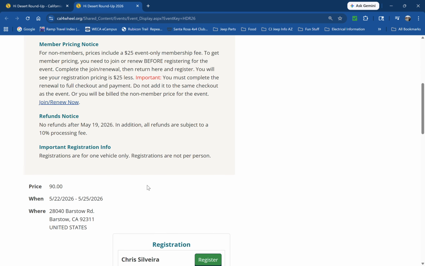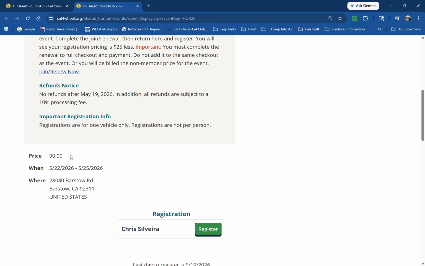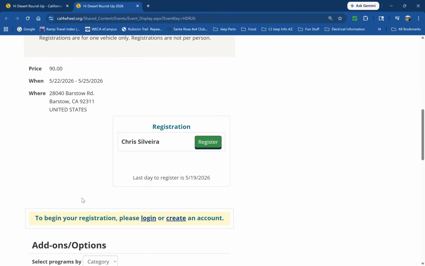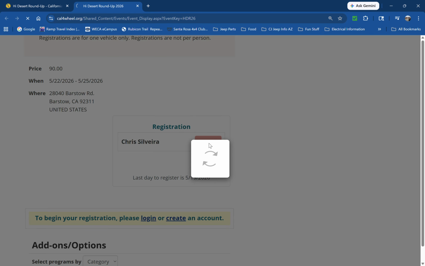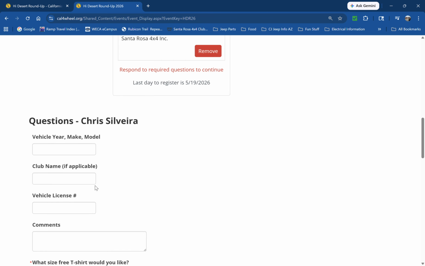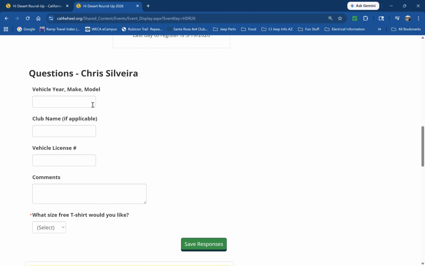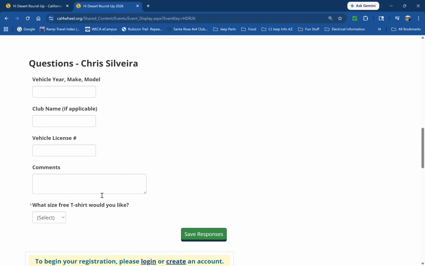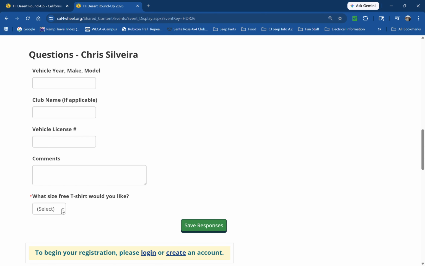If I scroll down, it shows you the price of the event for one registration, the dates, where the event is located. I'm going to choose to register myself. So now it's going to ask me a few questions. You can tell us what you drive, if you're related to a club, your license plate number, any comments you may want to share. In this case, we need to choose a t-shirt. And once you make your choices, it's important that you save your responses.